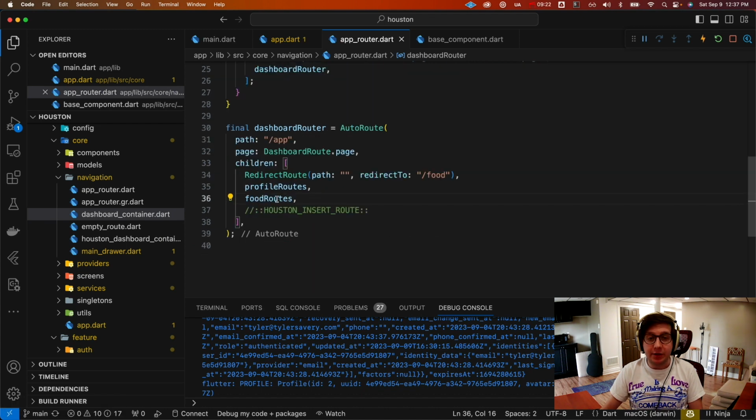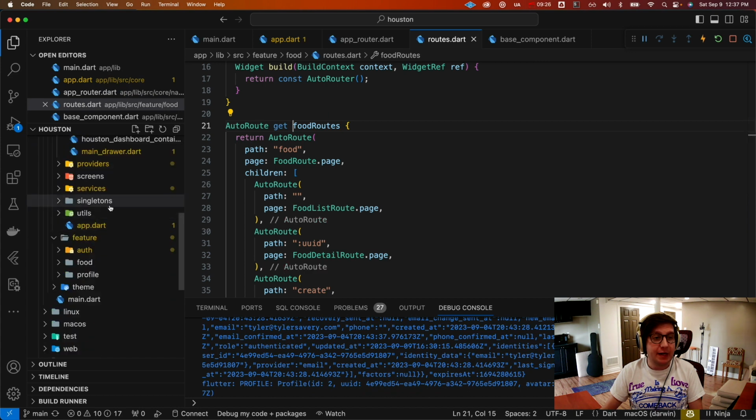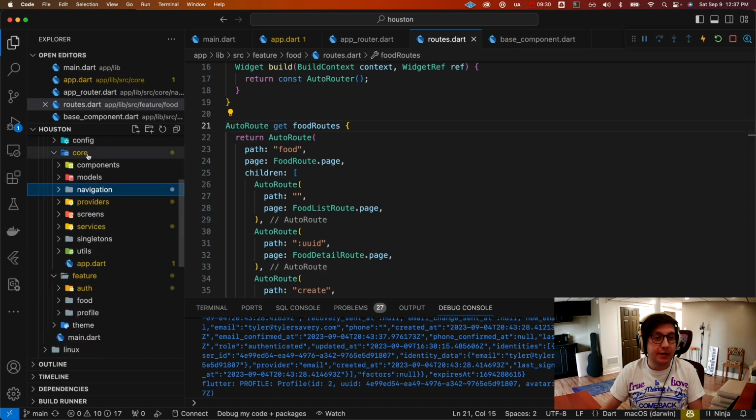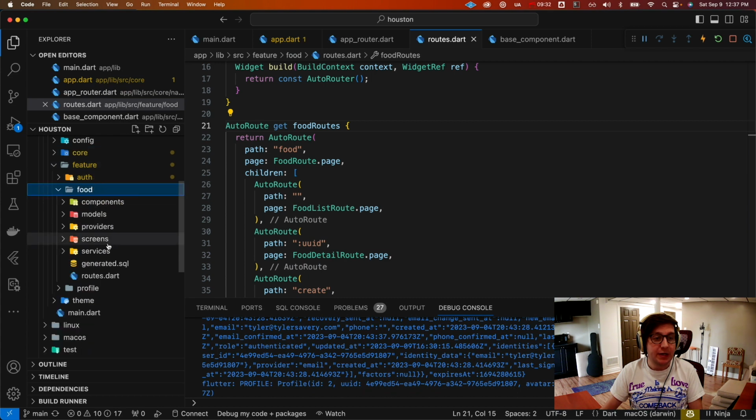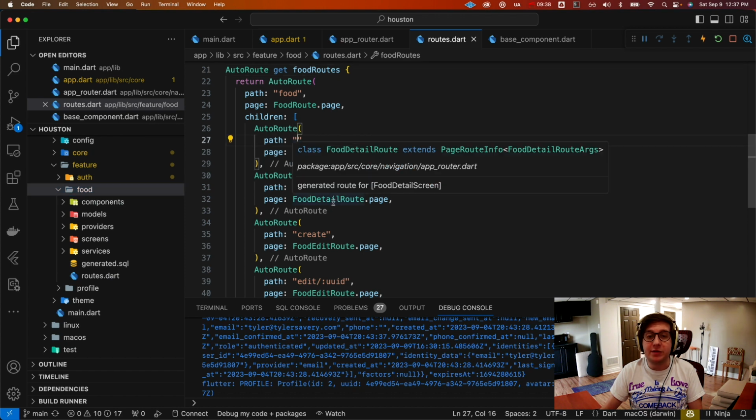And to look at the food routes, which actually get stored in a separate file, which is just part of this sort of feature-based design. If we open this up here, you'll see feature, food. There's actually a routes.dart for the food. We have the list route, which just has no path, and then the food detail route, the create route, and edit route.